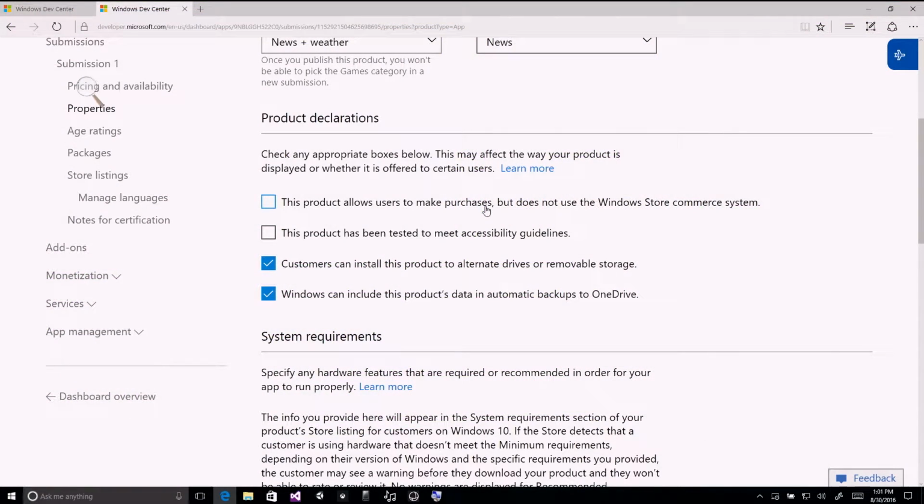Situations like that will be okay, but it is part of the terms and conditions that any digital goods that are purchased, you can't have a third-party commerce system that sells the coins for your game, for instance. It is part of the terms and conditions that you have that inside your app using the Windows Store APIs. Whether or not you tested your product to meet accessibility guidelines, Microsoft is very big on accessibility. We like to make sure that the folks who need stuff like high contrast screens or narrative screens have the ability to get those.